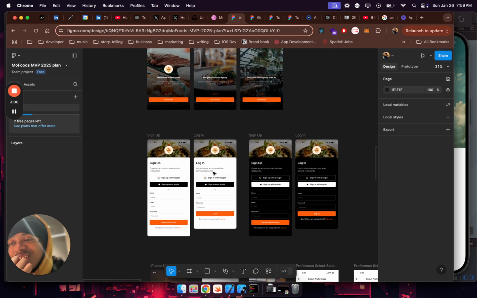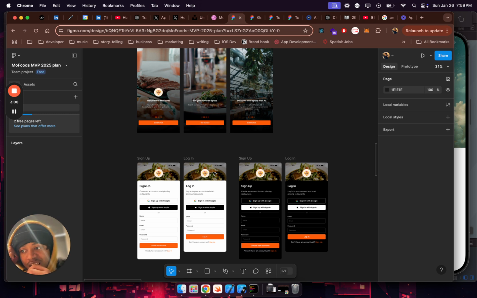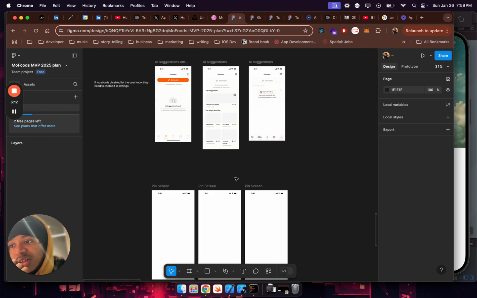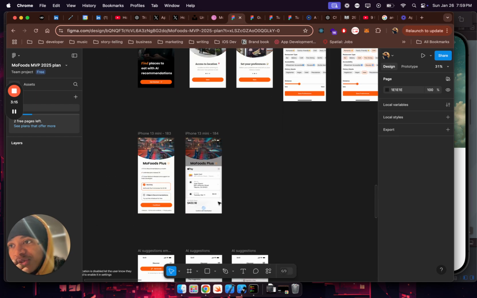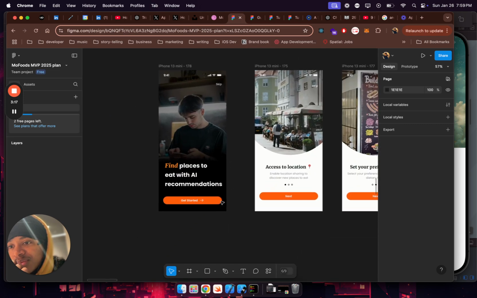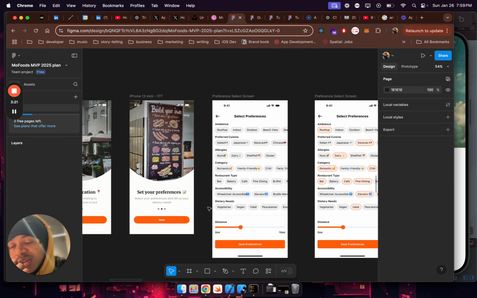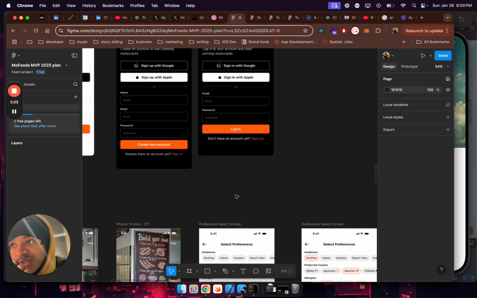The developer I'm gonna have help me with this, because I just need him to do this part so I can implement the AI feature for Mo Foods. Stuff like this is what I would like to see. But you can tell it's two separate designs because the fonts are different.